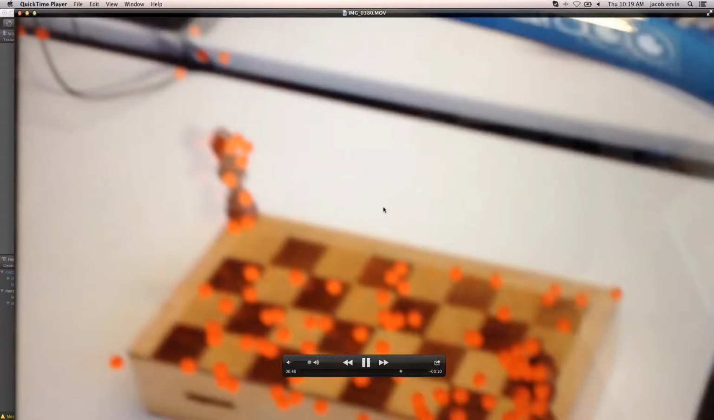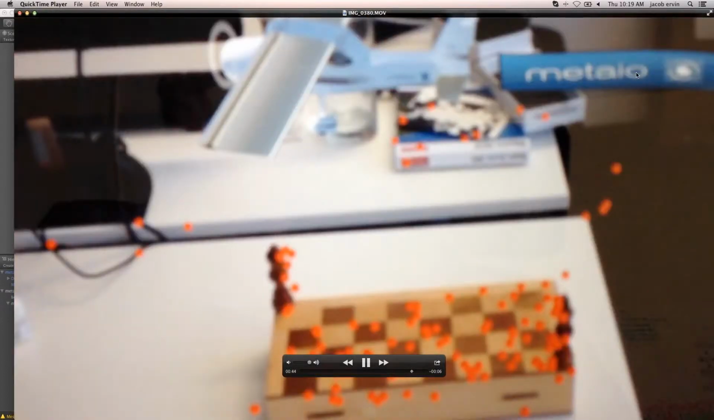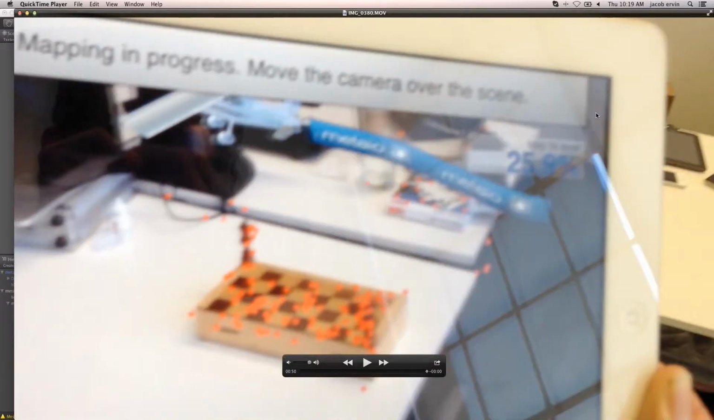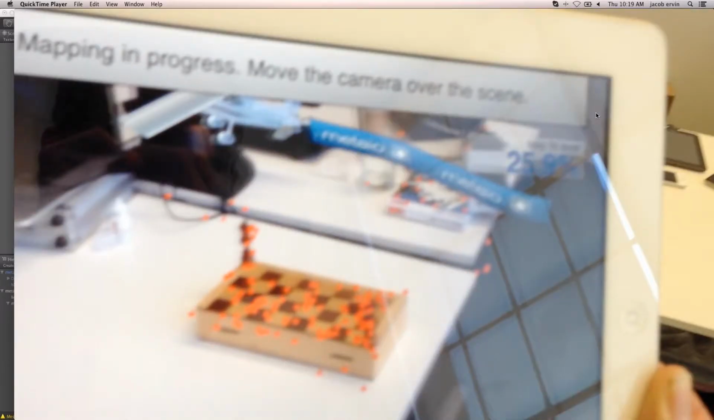So moving around, you'll still have the same percentage bar up in the upper right-hand corner, which I don't know if you can see here. Yeah, there you go, 25%. So you can see that the tracking point cloud was created much quicker using this method. However, because it doesn't have specific center coordinates, it's more difficult to line things up accurately, which is why we ended up using the precise mapping.